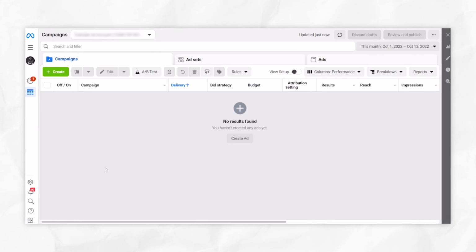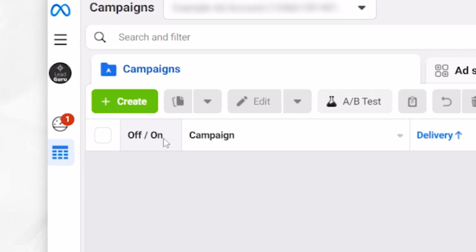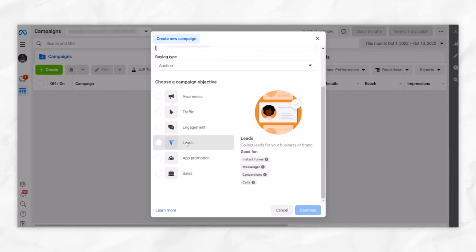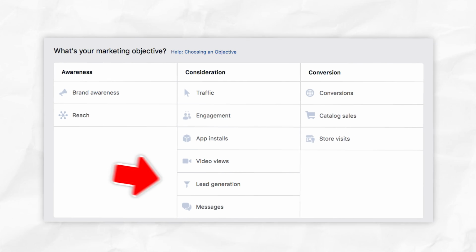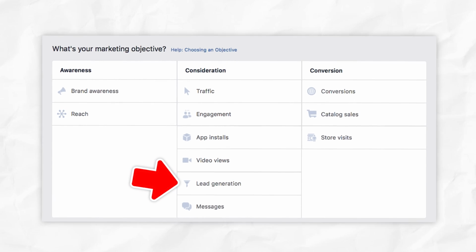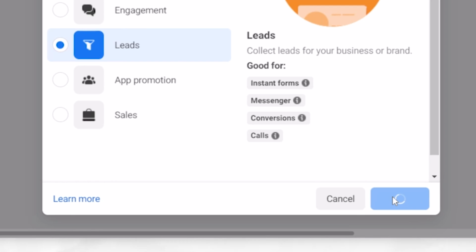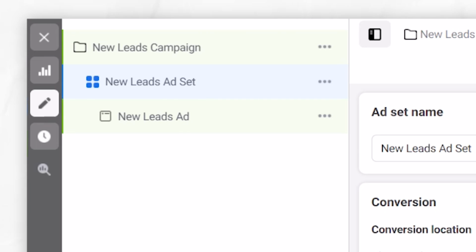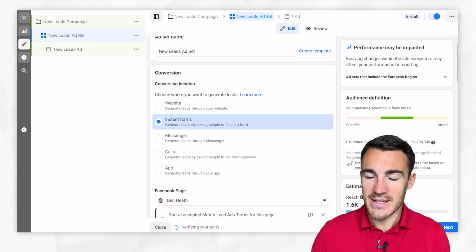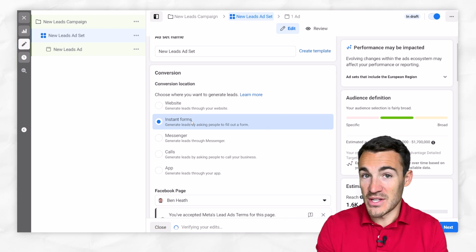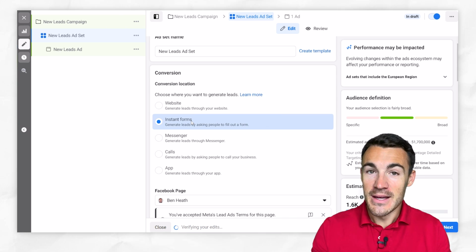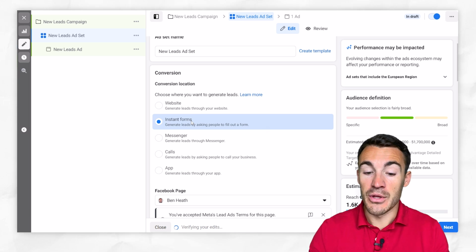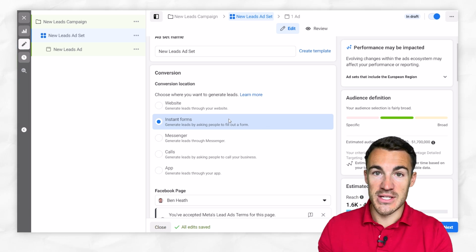So I'm in an example Facebook ad account, and I'm going to go ahead and create a new campaign. Now I've got the new ODAX objective menu, so I'm just going to go ahead and select leads. You could also do this via the lead generation campaign objective if you've got the old menu. So if I click continue on here, then I'm going to jump over to the ad set level and make sure that instant forms is selected. This is only going to work through instant forms, and this really is the new way of doing lead magnet campaigns because we're keeping people in app on Facebook, on Instagram, using instant forms as opposed to sending people through to our website.